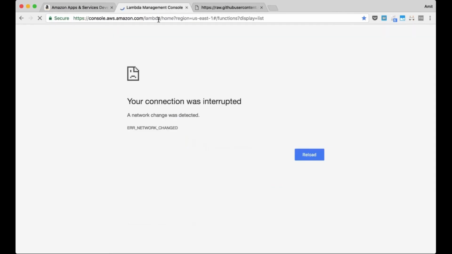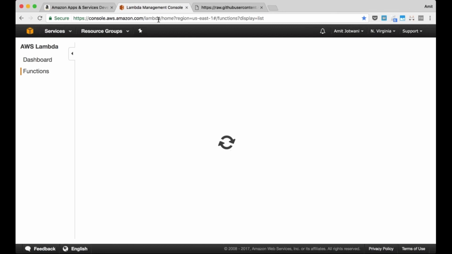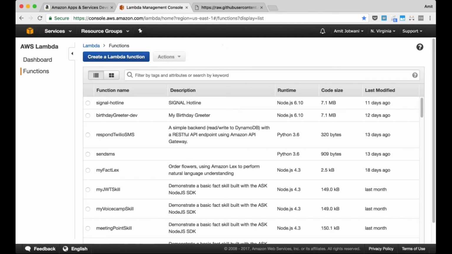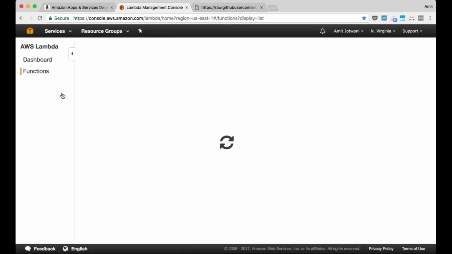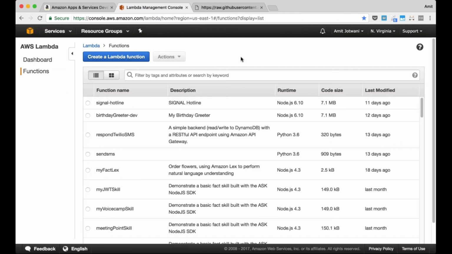So I'm going to jump over into aws.amazon.com. Now, if you don't have an AWS account, you can create that for free. I already have an account, so I am going to go in. So this is the home screen that you will see when you log into AWS. I'm going to click on Lambda, which is one of the services. And you will see a list of functions. Again, if this is the first time you're doing it, you will not see anything here.